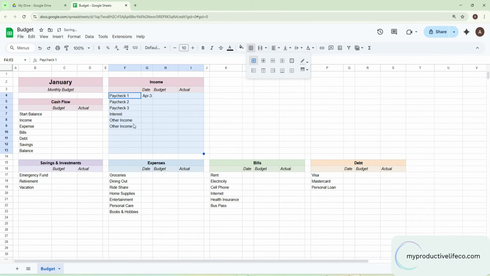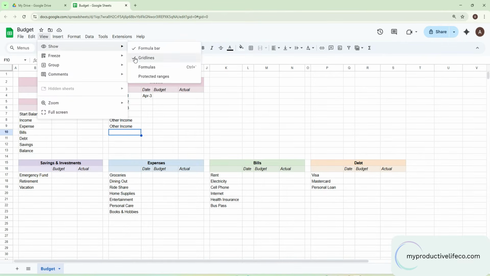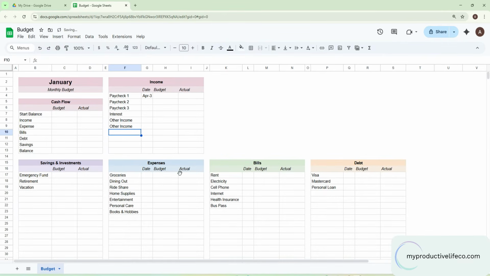Now that we've added some borders and cleaned up the tables, we can go to the top toolbar, click on View, and select Show, then Gridlines. It's a small step, but it really helps define the structure of the spreadsheet.